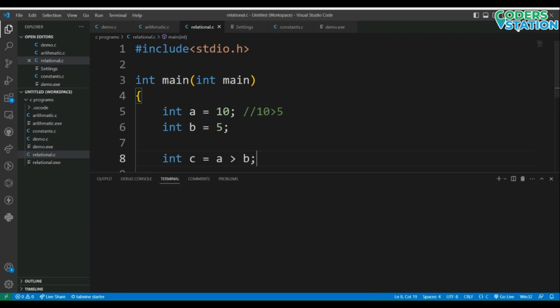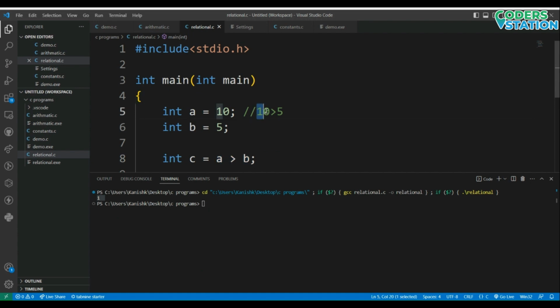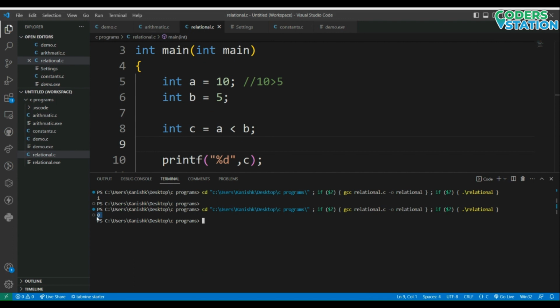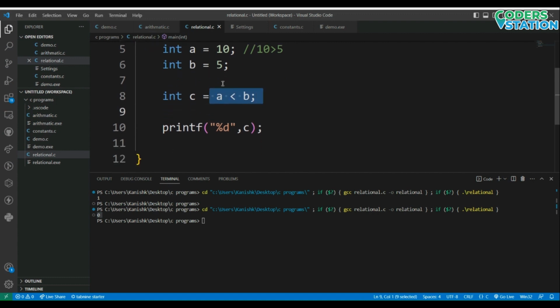Now let's execute our program and check the result. Here we are getting 1, which means a is greater than b. That is, the value 10 is greater than the value of b, which is 5. Moving forward, we will take our next operator, which is less than. Here we check whether a is less than b, which is not the case, because a is 10 and a is greater than b, so this condition is false. So the number 0 should be stored in c. I'll save our program and execute it. Here you can see we are getting the result 0, which means a is not less than b. 0 means false.